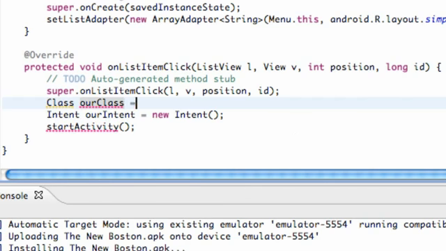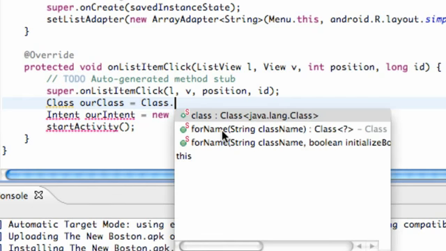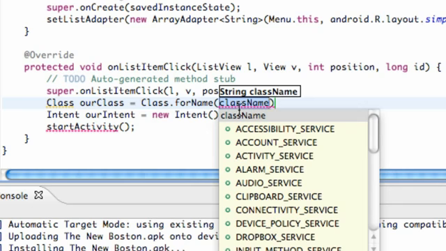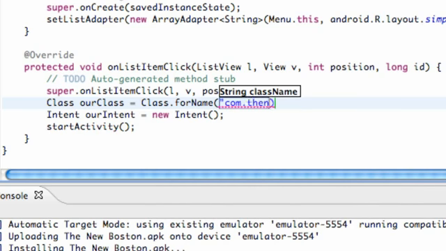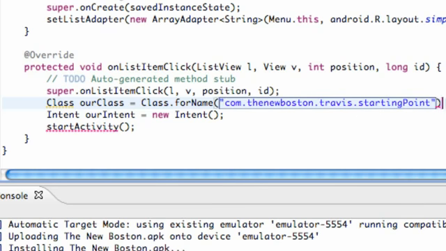And what we can set this variable equal to is something, we can use a method from the class called Class. So we can say type Class, and we can use this method forName, and we need to put a string within here. So basically what we can do now is say com.thenewboston.travis.StartingPoint. Instead of, our action name was all uppercase, this is an actual class, or basically the path, a string for the path of the class StartingPoint.